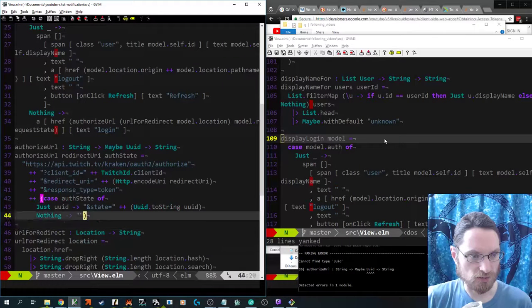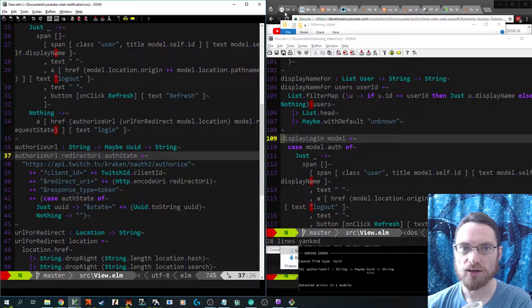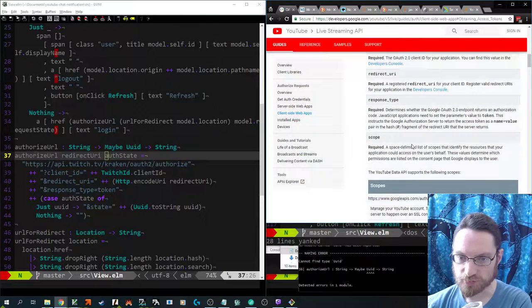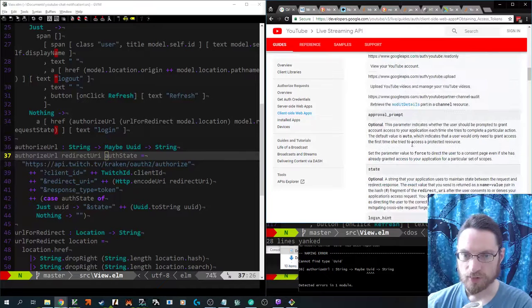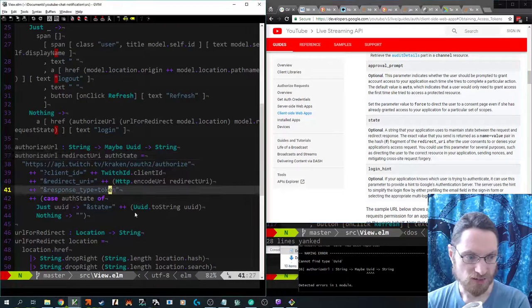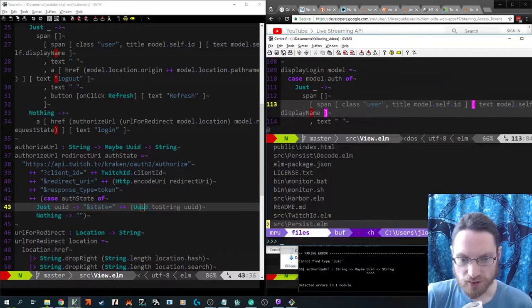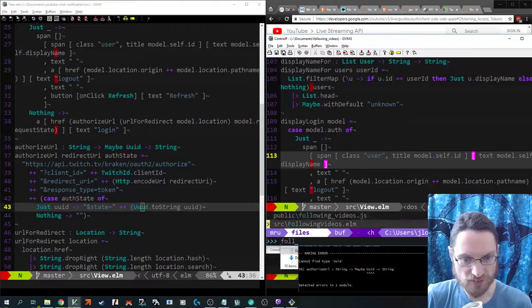Yeah, authorize URL, auth state. Do they recommend response type, scope, state optional? Correct resource, sending nonces, and mitigating cross-site request forgery. Okay, so I guess as long as we've got some code ready to go, we can implement that. Because in a sense, it's going to be harder to take it out at this point.